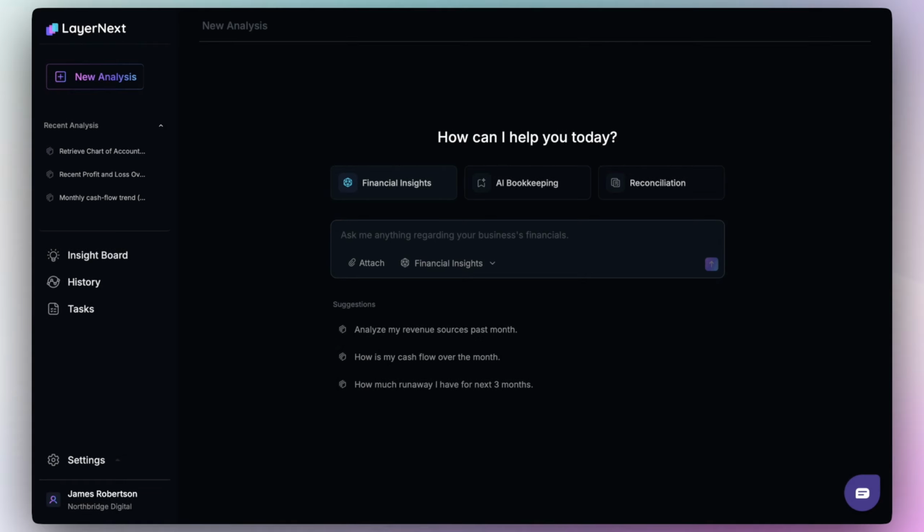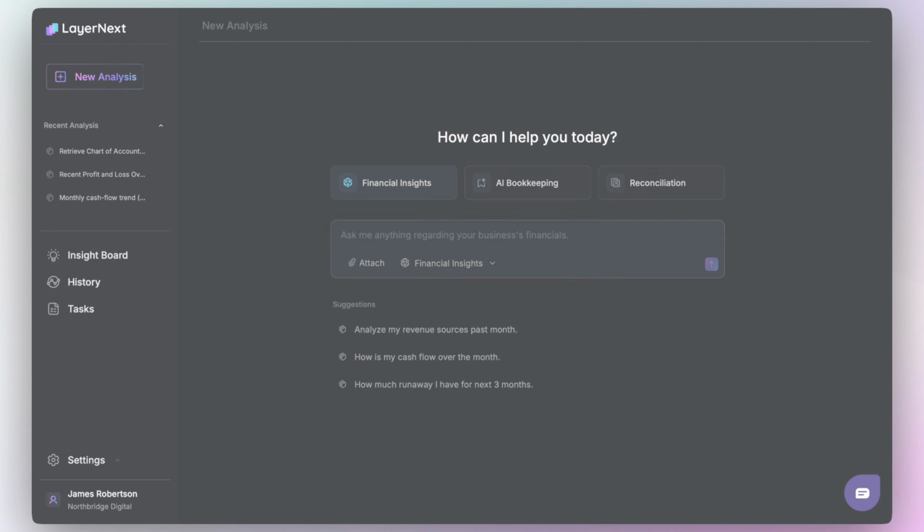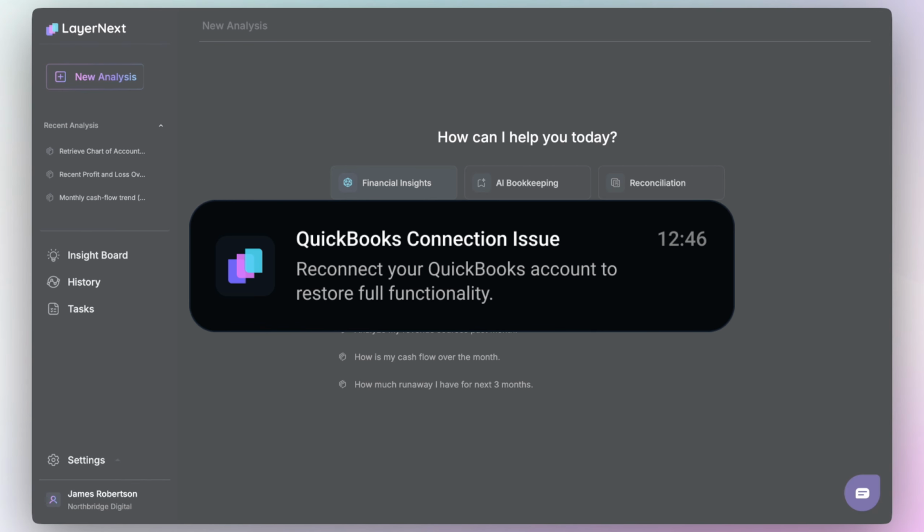In this guide, we'll show you how to quickly identify and fix a disconnected QuickBooks account, ensuring your AI CFO always has uninterrupted access to your financial data.